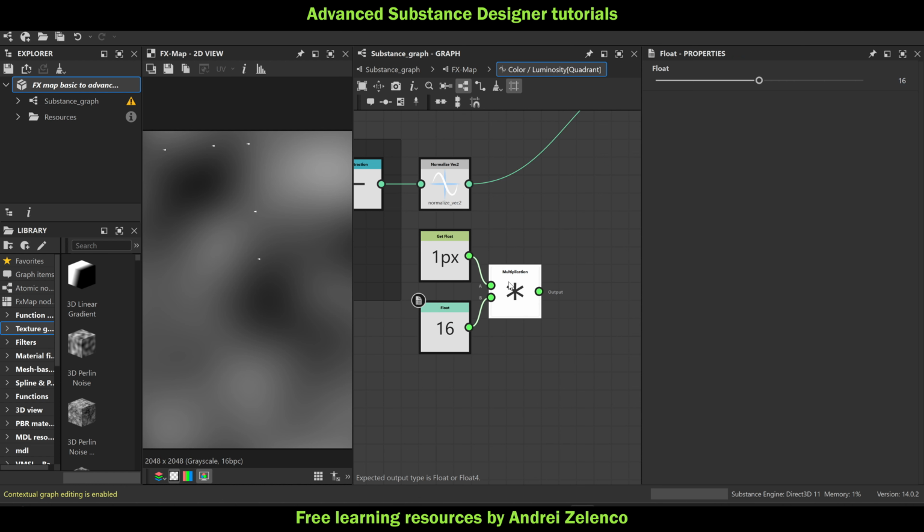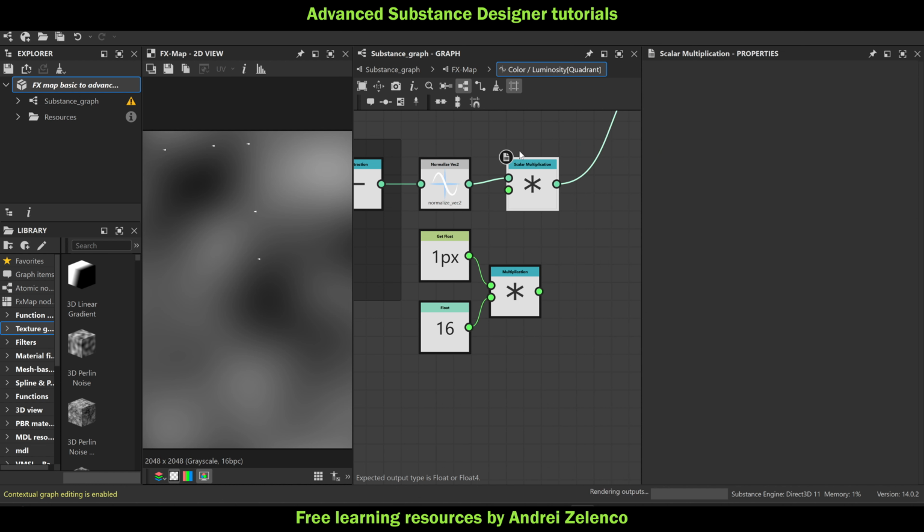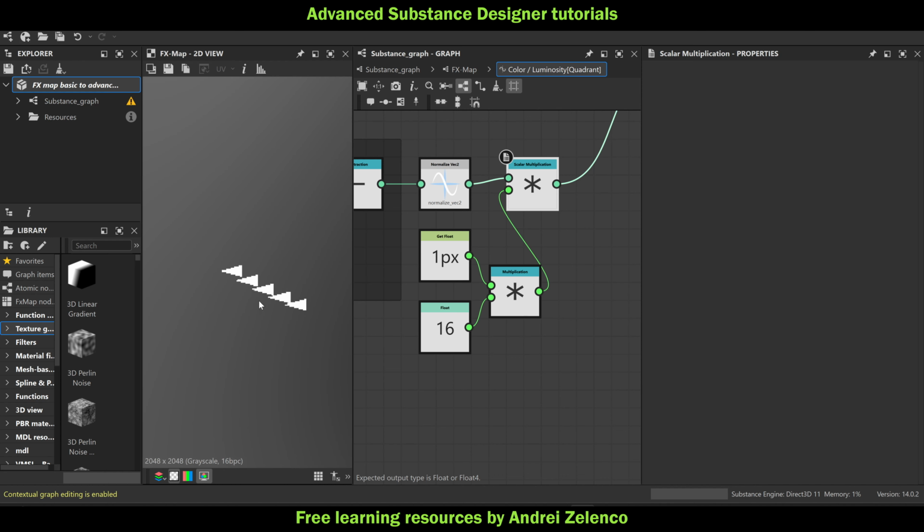So now I want the distance between my vectors from the normal map to be 16 pixels. Now this is 1, and I just need to multiply this by this, okay? So this is a vector, this is a float. I need to scalar multiply this.